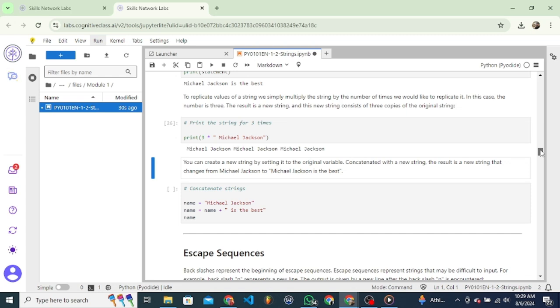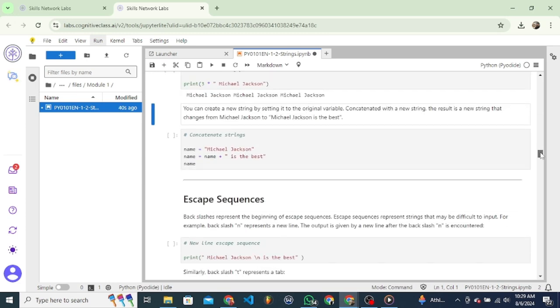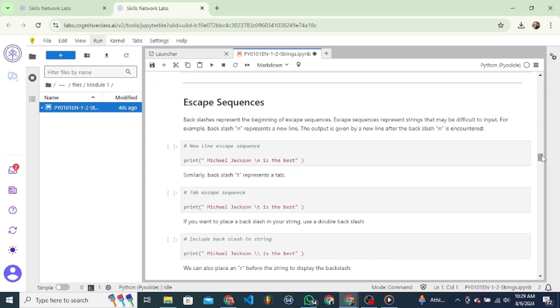Setting the original values. All right, so we've already covered that. Now let's talk about escape sequences. So in Python, escape backslashes represent the beginning of a new escape sequence. Escape sequences are usually used when maybe you want to start a new line or you want to give a space; you use an escape sequence to do that, right?